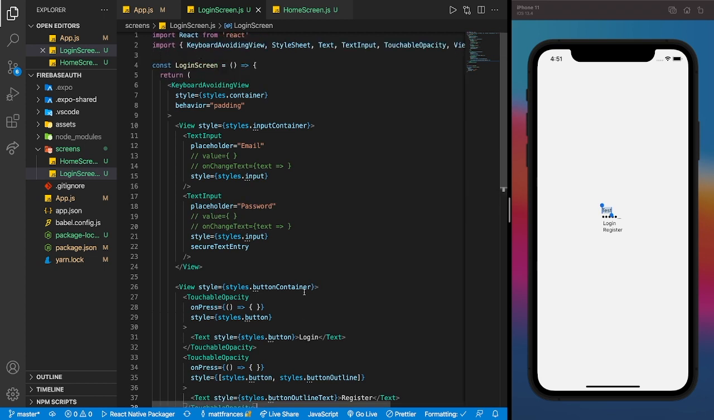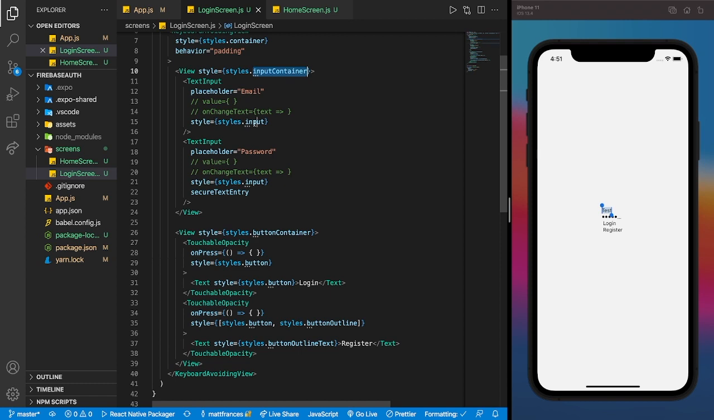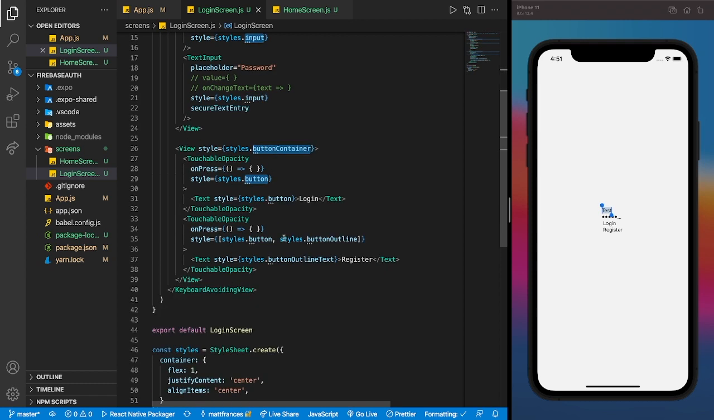So if we save that, we could see we have our two input fields, and then we have our two buttons. So let's get started with styling everything. And to do that, I'm going to double click on all our styles and hold down the Option key. And I'm on Mac, and what that's going to do is it's going to let me multi-select. That way I could select all of them at once in a really easy way.